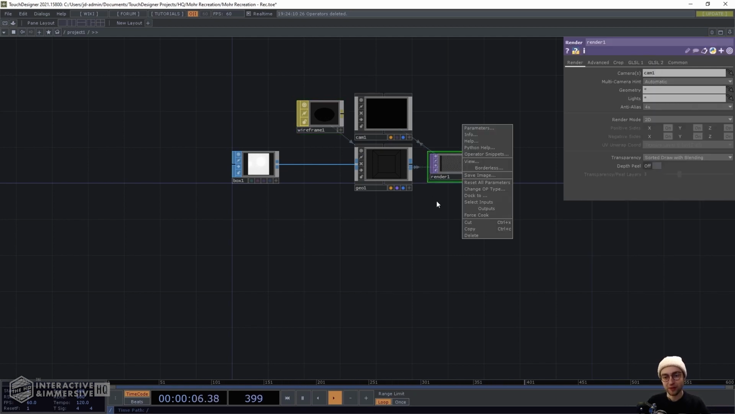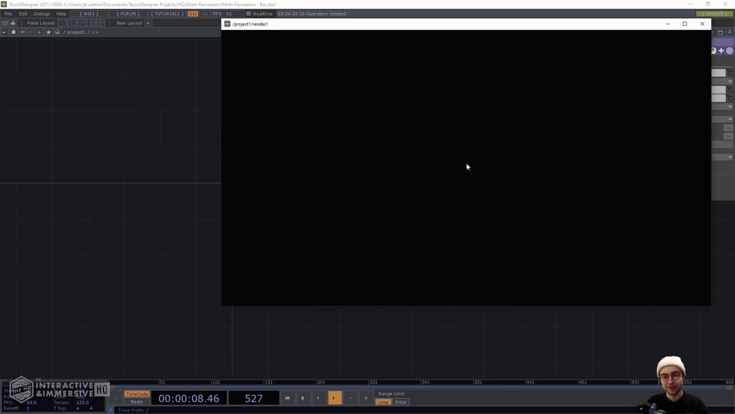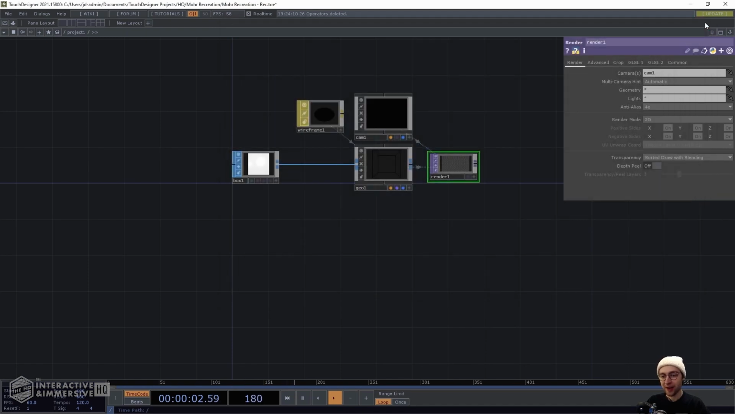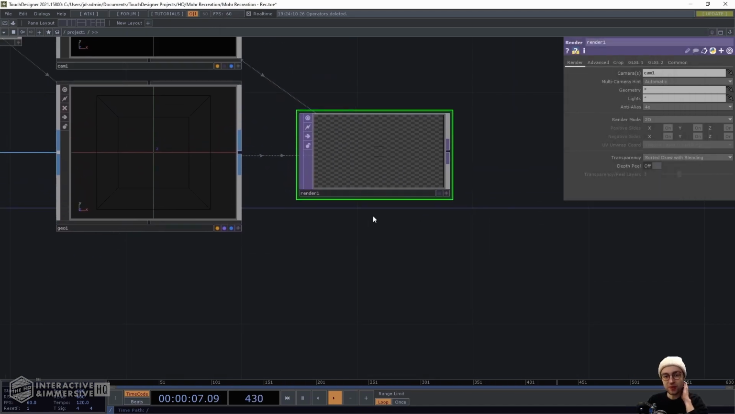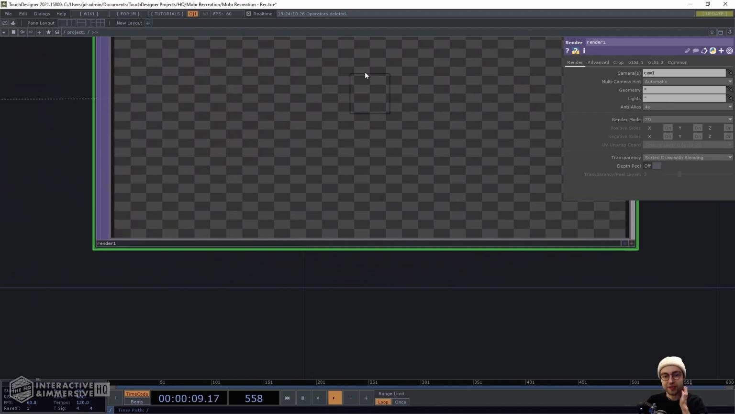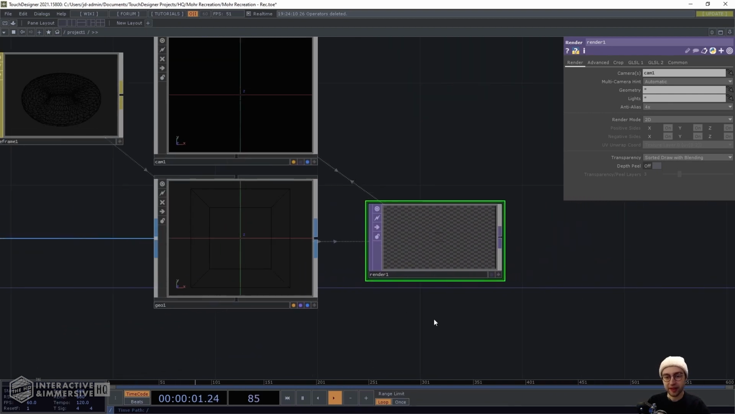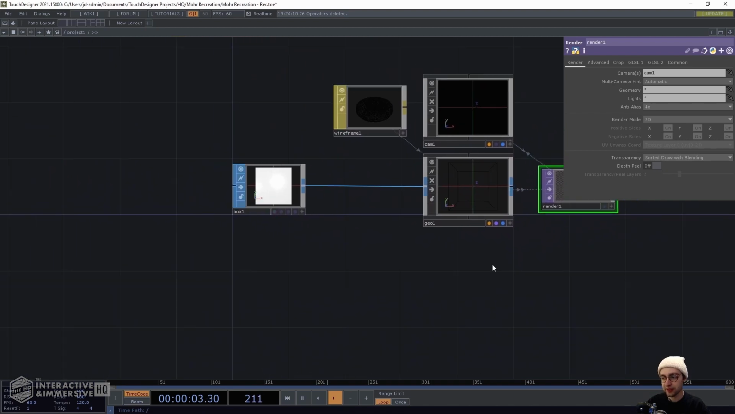If we were to look at this render full screen, we wouldn't see anything because unfortunately our cube is black right now, but if we were to composite a white background in, we can see here that we just have one cube at the center of the screen right now. So that's not super interesting.